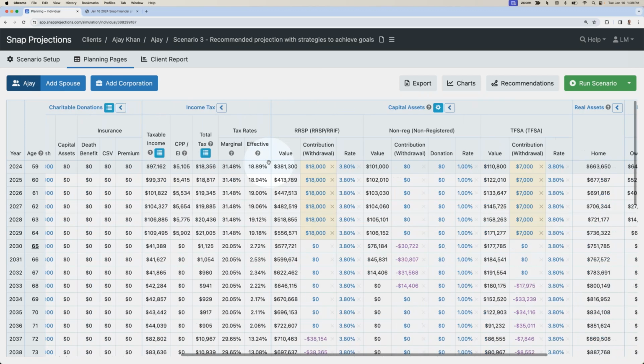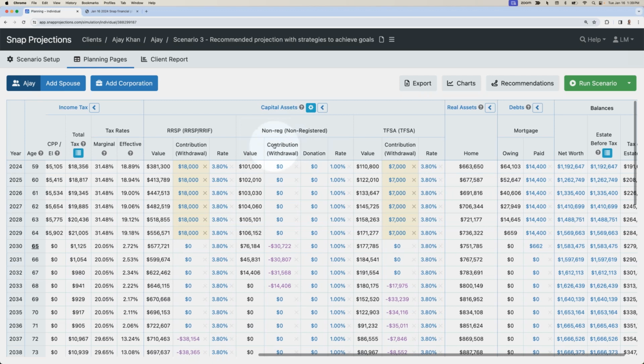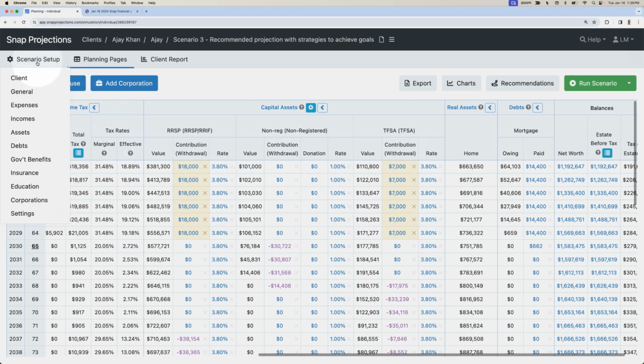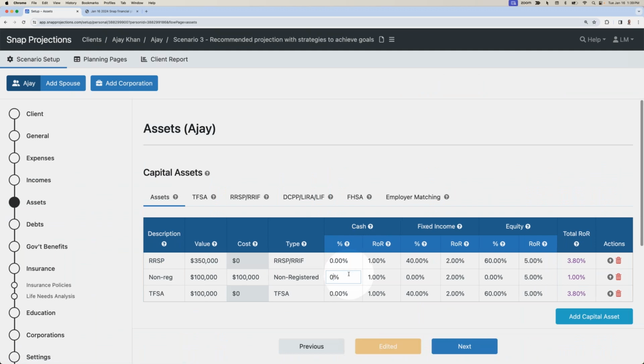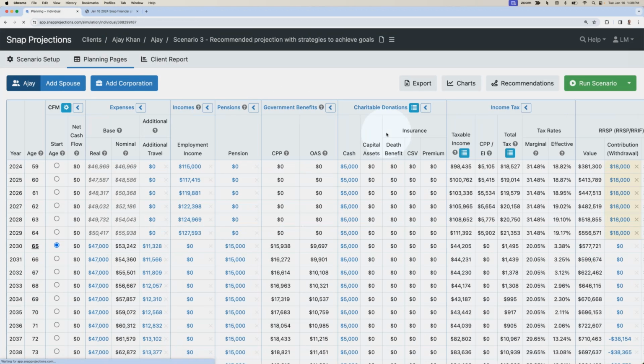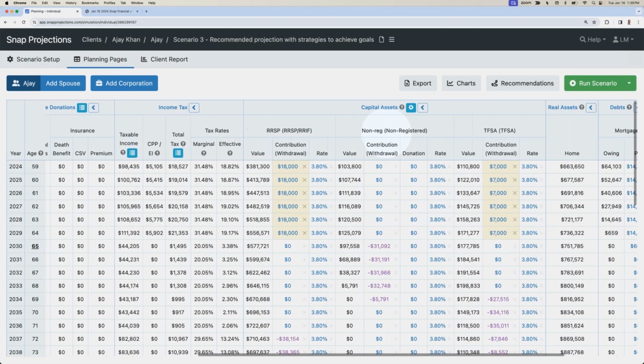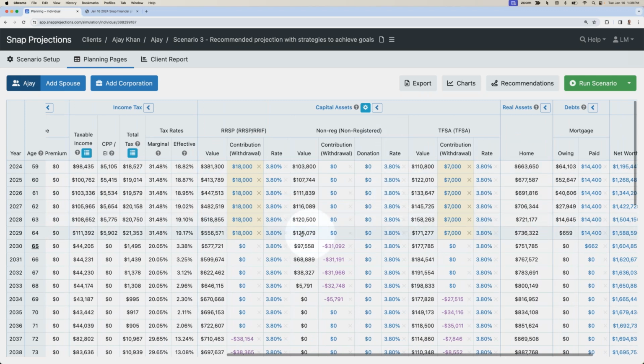The first thing that comes to mind is related to the non-registered account, which is currently 100% in cash. So we could have a conversation about whether there are any specific goals that that's been earmarked for, or whether he would be open to investing it alongside his RSP and his TFSA. If he is open to that, we could go back to the assets page and adjust the asset allocation for that account to be 40% fixed income, 60% equity. And now on the planning page, we can see that the rate of return has been adjusted and the value is higher at the time of retirement.